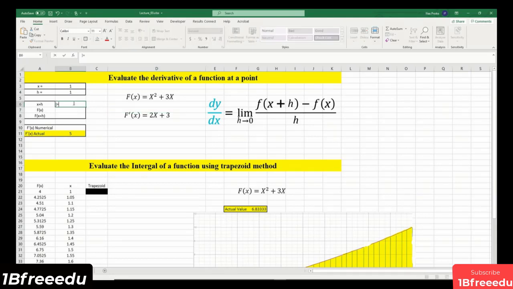So x plus h is going to be, let's see, x plus h. F of x is going to evaluate basically this function at x equals 1. So let's do that. Equals 1 squared plus 3 times 1. We get 4. And let's also evaluate x plus h for the same function.